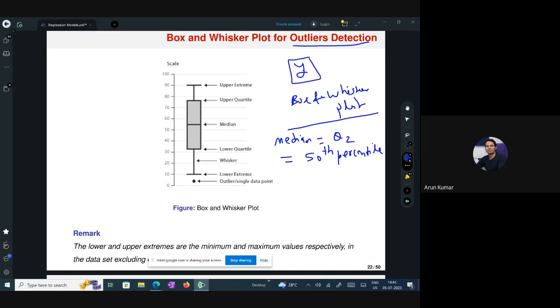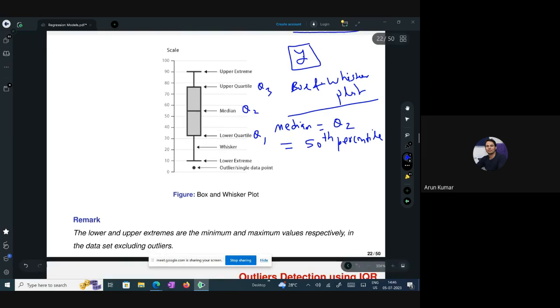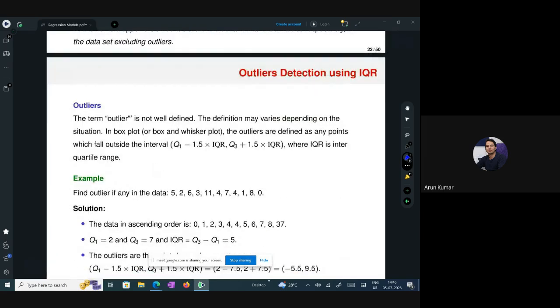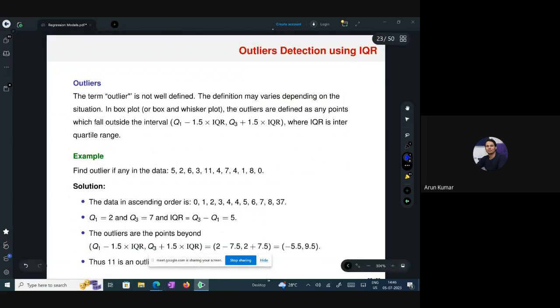worse than you. This is called the lower quartile, Q1, this is the median, Q2, and this is called Q3. Q1 means that 25% of the data points fall below this and 75% fall above this. So you can have a box and whisker plot. You can detect the outlier using IQR. This is a very basic technique to say quantitatively which data points are outliers and which are not.